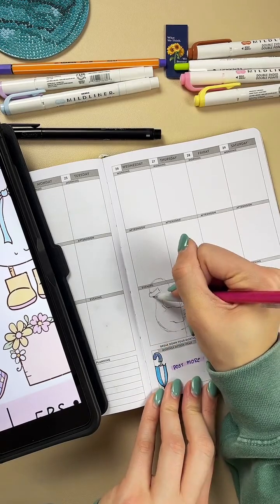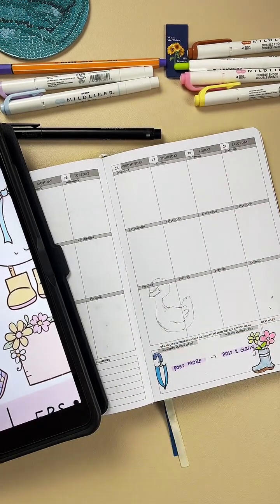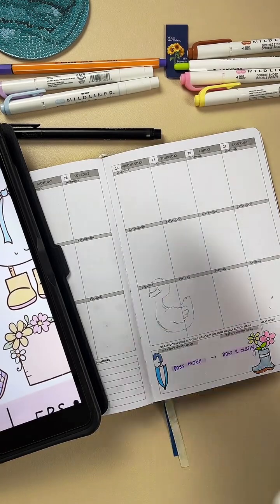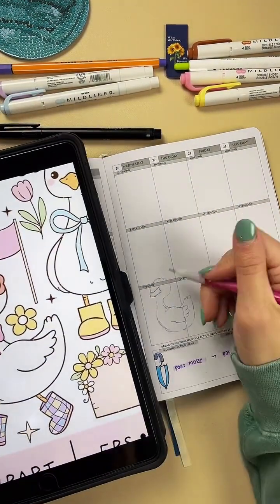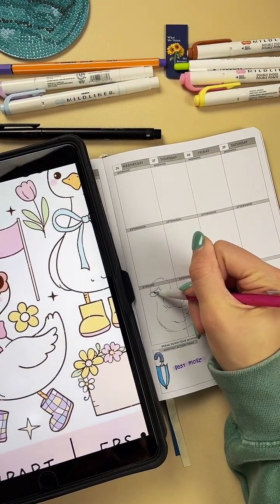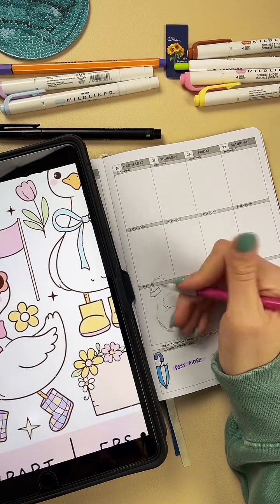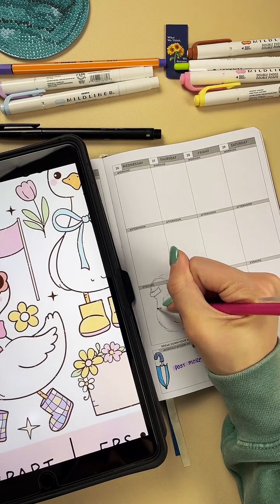Okay, so just like that. It'll come together. Trust the process here. So we're going to take this little beak, it will go like that. Perfect. And then just like that.